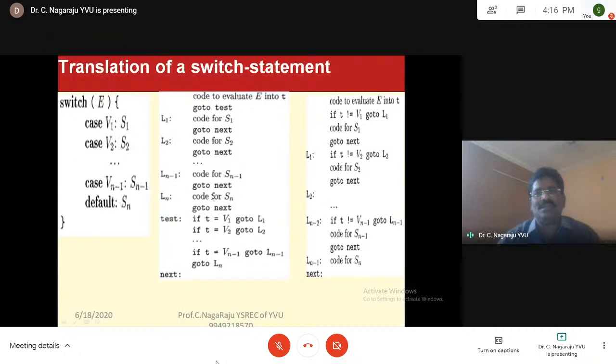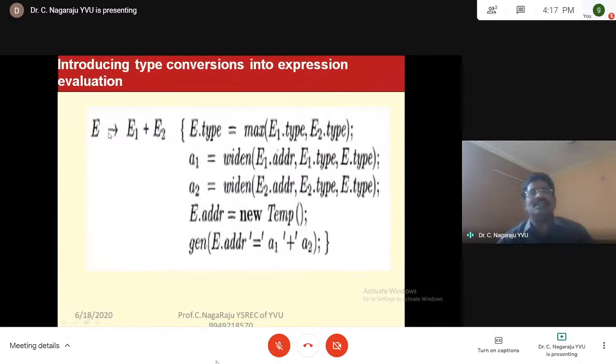You see the translation. I don't want to go in depth about that. You see the switch statement translation. We have case label and how we are getting that. So that is the E.type. Suppose in type conversion into the evaluation, how the expression will be evaluating. E.type is equal to maximum of E1.type, E2.type. So that is a widening.